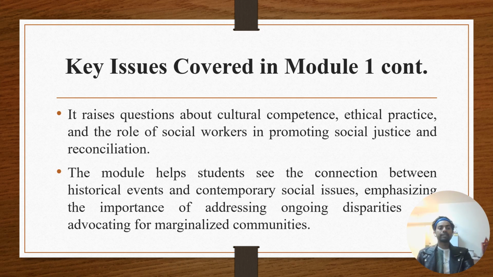It raises questions about cultural competence, ethical practice, and the role of social workers in promoting social justice and reconciliation. The module helps students see the connection between historical events and contemporary social issues, emphasizing the importance of addressing ongoing disparities and advocating for marginalized communities.